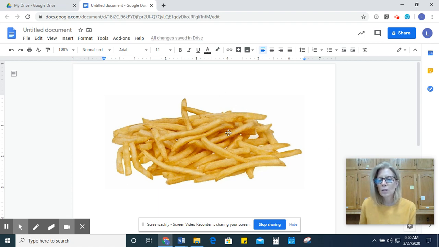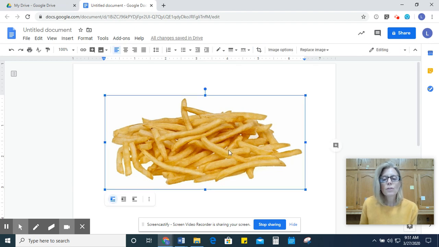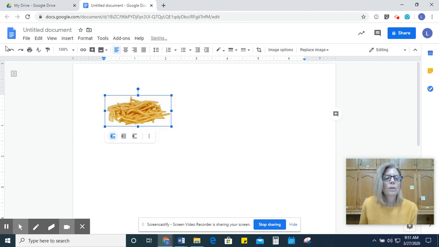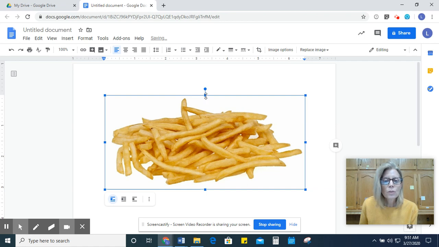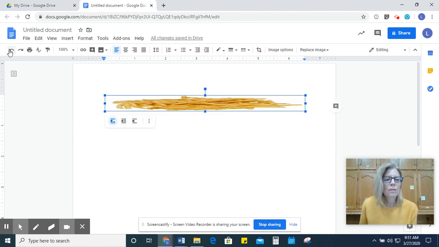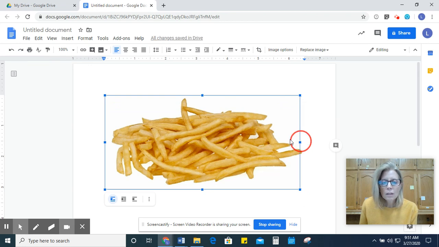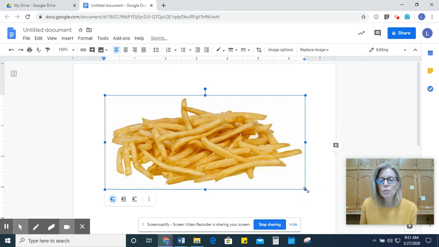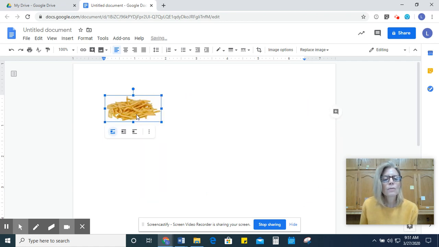Now whenever you bring images in, they usually come in pretty big, so we're going to have to make our pictures a lot smaller. If I click on my French fries, remember, always use your corners when you're resizing your pictures. I'm going to go for undo here, because if I use my top or bottom box, look what happens to my French fries. If I use my boxes on the sides, again, my French fries will get all smushed. I don't want smushed French fries, so I'm going to undo again. So always use your corners.